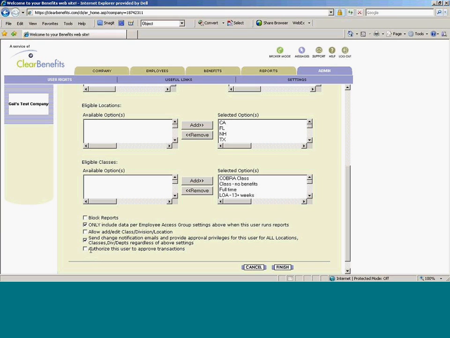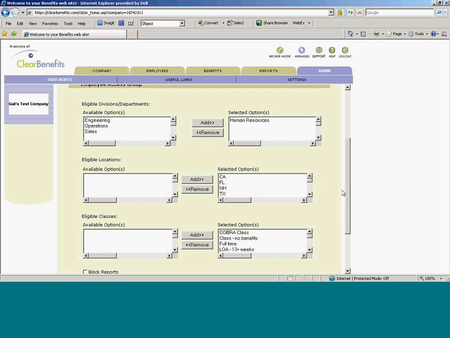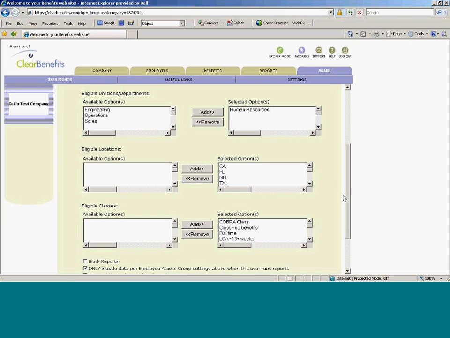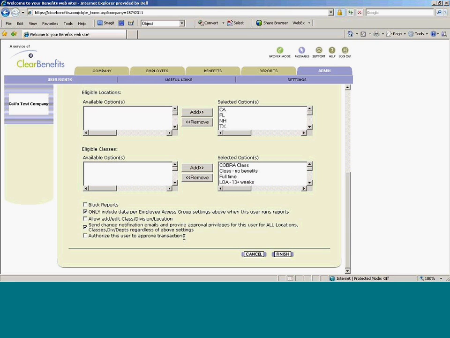On the other hand, if instead this last box was selected, which is labeled Authorize this user to approve transactions, then only the departments, locations, and classes which are selected above, only those employer groups' transactions will appear on this employer-restricted user's transaction approval screen.